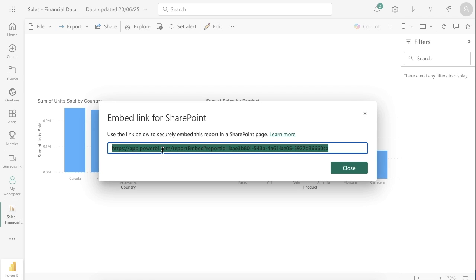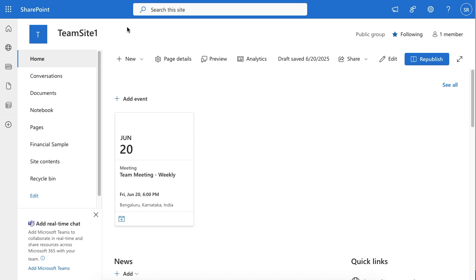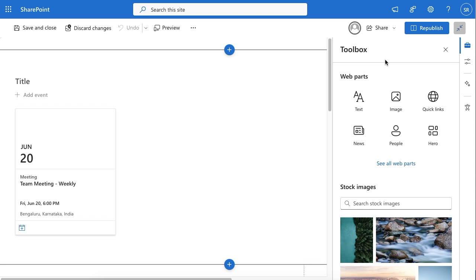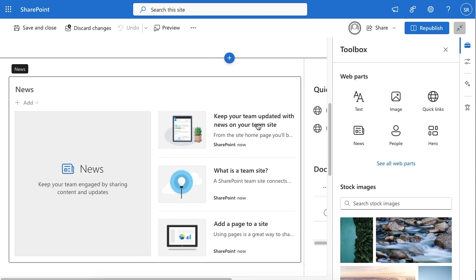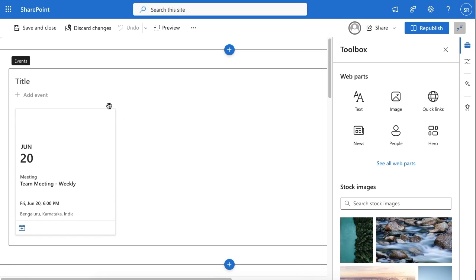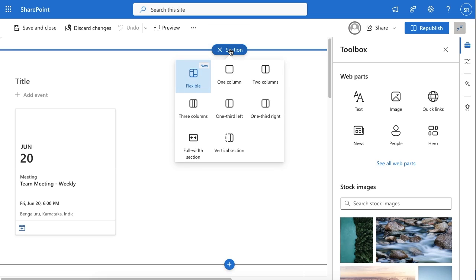Now you will get a link. Let's copy this one and go back to our team site. Here click on Edit page. Currently we have different sections, one for news and title and some other sections as well. So let's add one separate section with one column so that the report occupies the entire page.